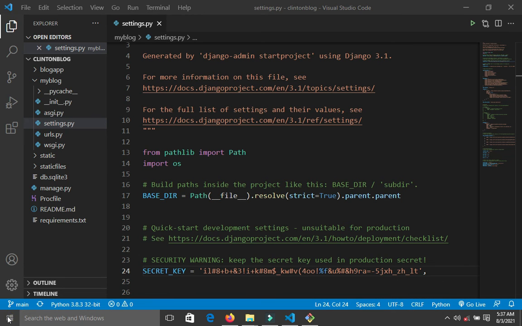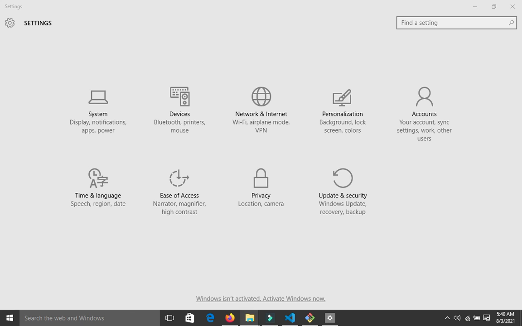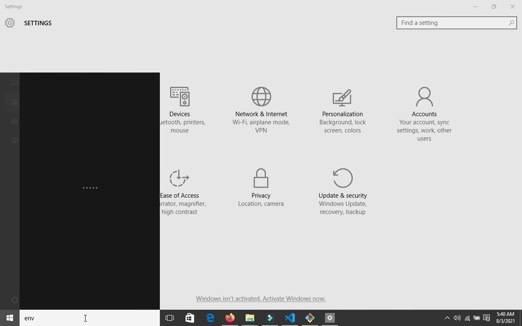So I'm going to try it again. I don't know why it's taking time. Env. Okay, if you watch closely, my Windows is not responding to me. So I'm going to try the last time. Env. It keeps loading. So there's an alternative way to do this.